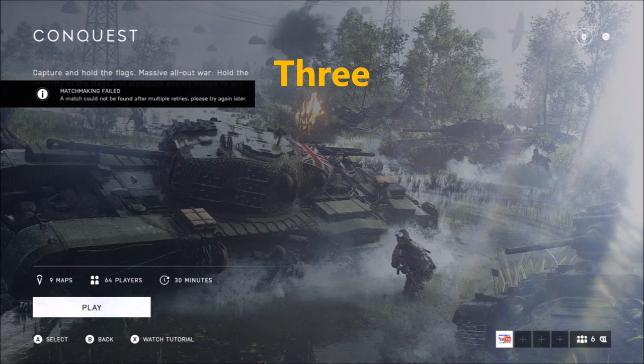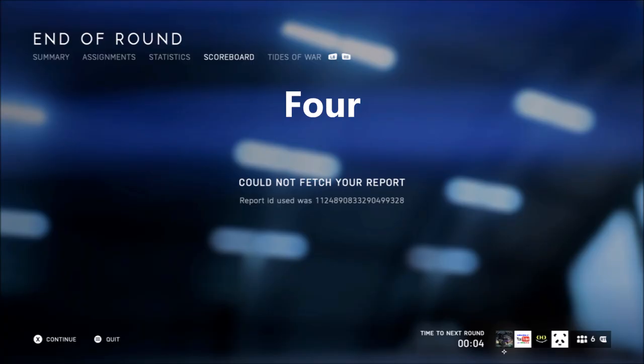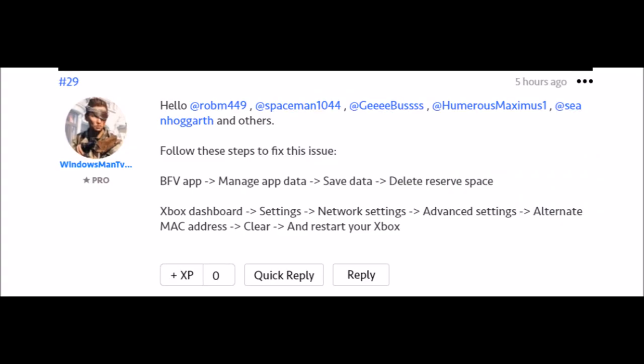Any three of those errors will pop up on your screen after you tried searching for a game if you pretty much could not find a match. Also, the last error that shows up, this is if you did actually manage to find a game and finish it. This will show up at the end of your screen at the scoreboard tab. Could not fetch your report, and so on. So, anyways, this is how you are going to fix all four of these issues.